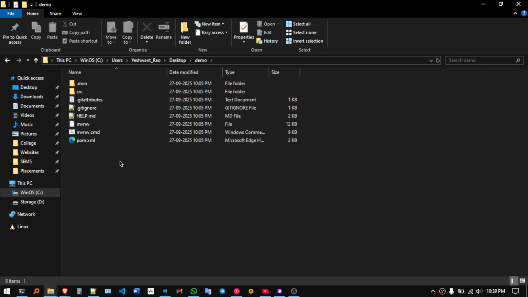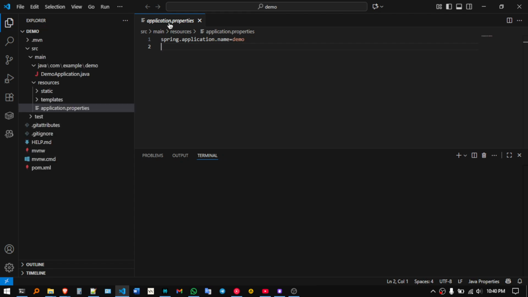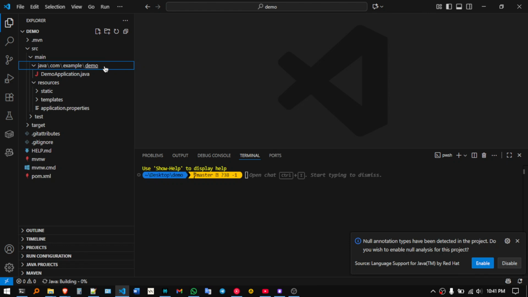Okay, after extracting, I'll open this in VS Code. I'll wait for Java ready to appear here. Okay, so as you can see, I've gotten Java ready appear over here. Okay, next we'll be seeing first you have to create a model. So student, I'll just create everything over here in the main application itself. So I'll name it as student.java.